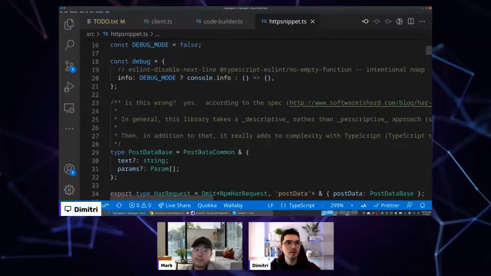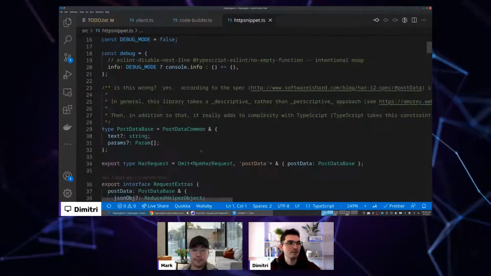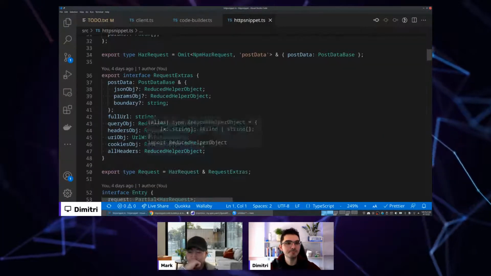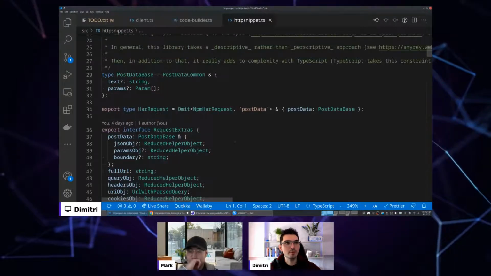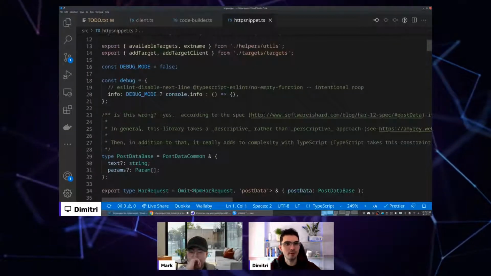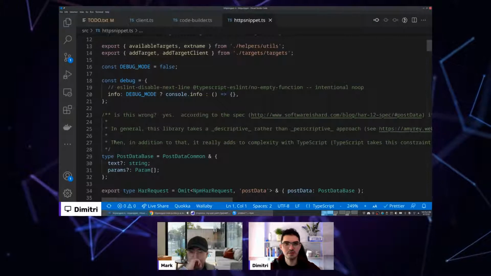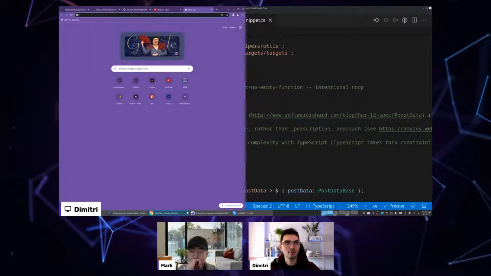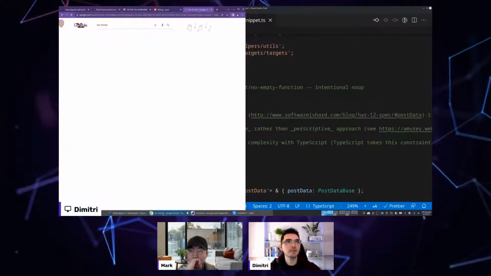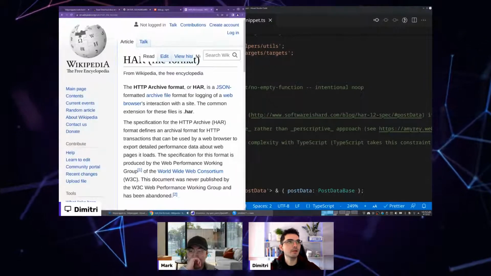Then the main file in this project is this one, HTTP snippet. I'm going to make this a little smaller. I told you I would talk about what the input is. For HTTP snippet, they use this thing called the HAR format. Let's see if I can find it on Wikipedia.